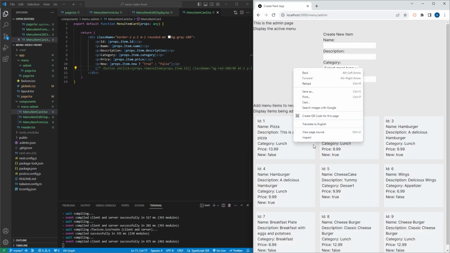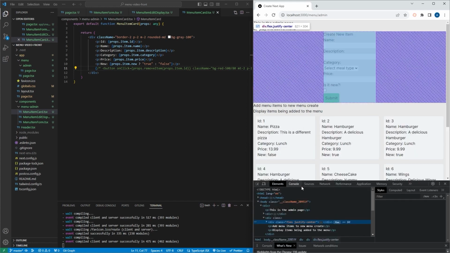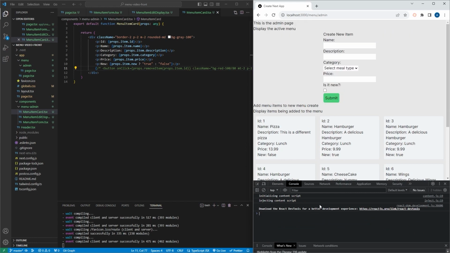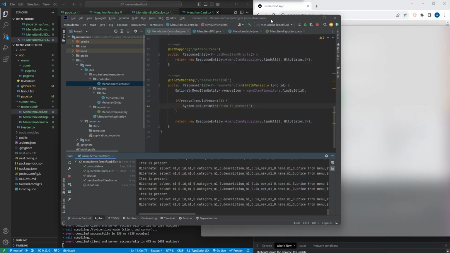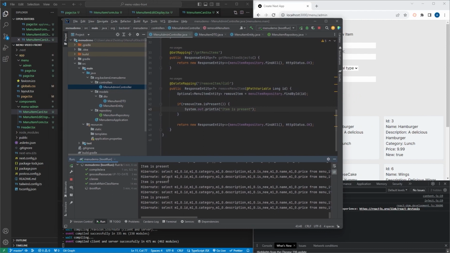So if we reload the page, inspect, yes, it is related to our buttons here. So are we actually target? Okay, cool. So the thing that we're looking for in the back here is item is present. So we are getting that confirmation here in the back end, which is great. So let's go ahead and complete this method and actually set it up properly here.